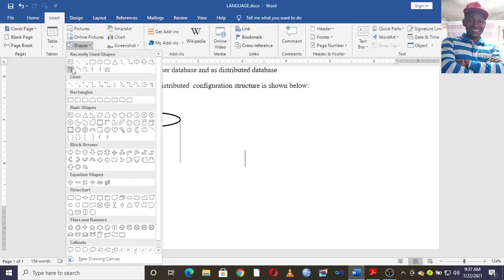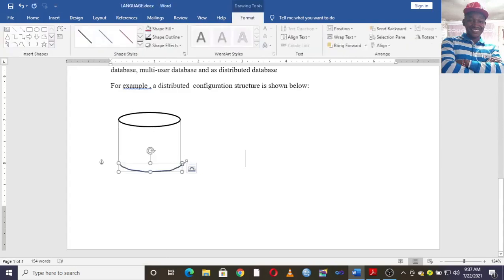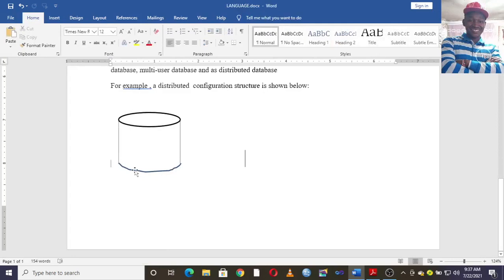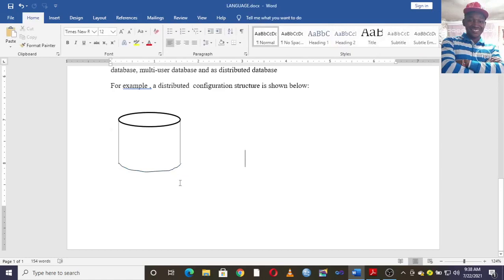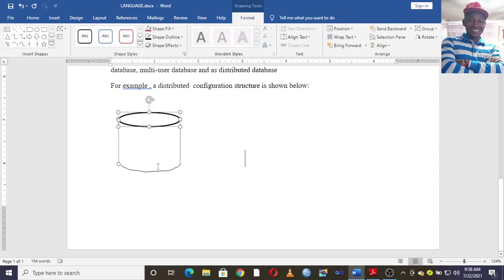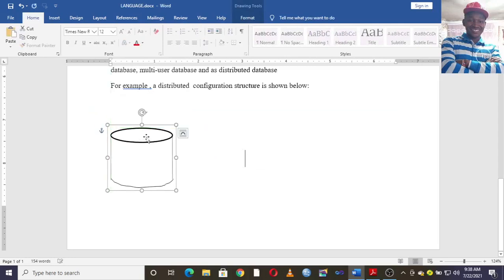And then insert shape, take this one. Insert shape, can take this one, something of the sort. Yeah, something of the sort. Therefore, the examiner has drawn something of the sort.